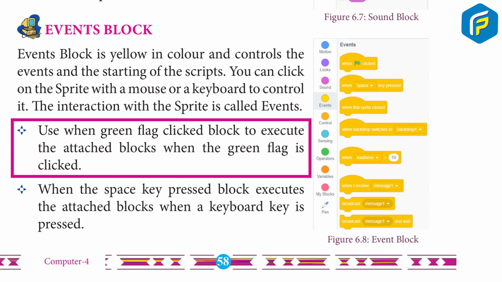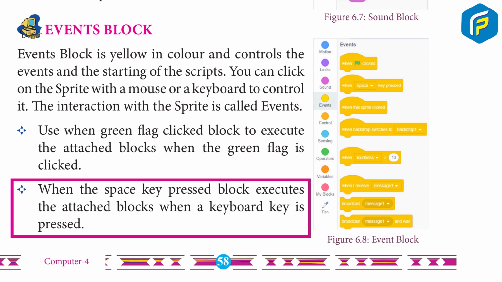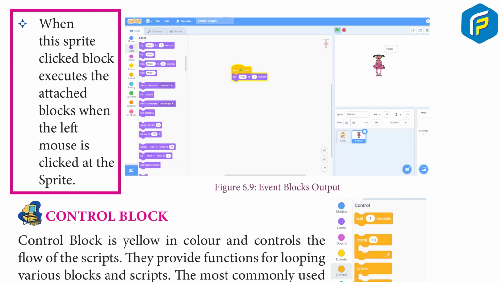Use the When Green Flag Clicked block to execute the attached blocks when the green flag is clicked. The When Space Key Pressed block executes the attached blocks when a keyboard key is pressed. The When This Sprite Clicked block executes the attached blocks when the left mouse is clicked on the sprite.